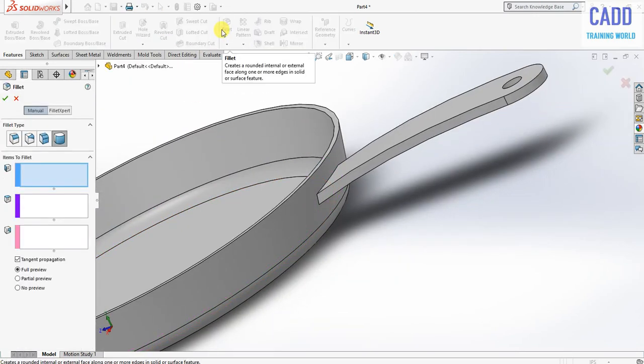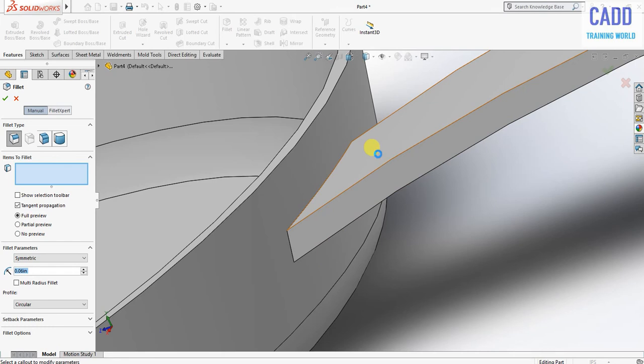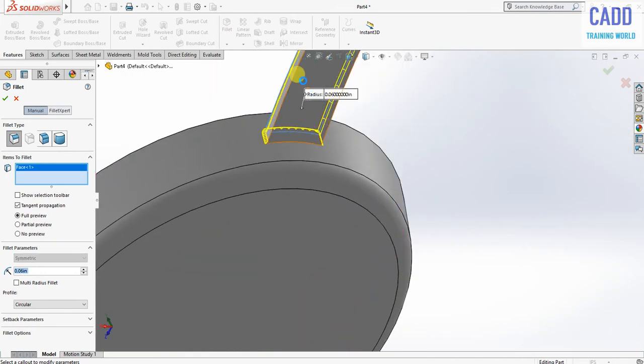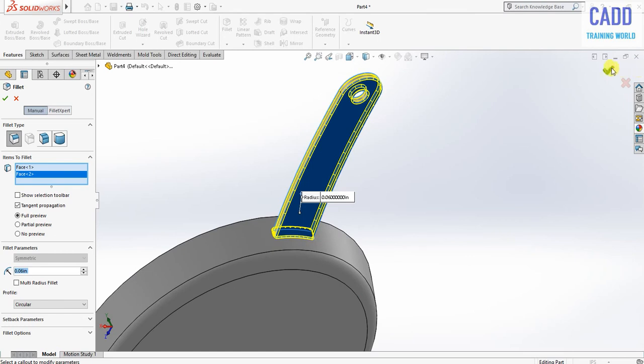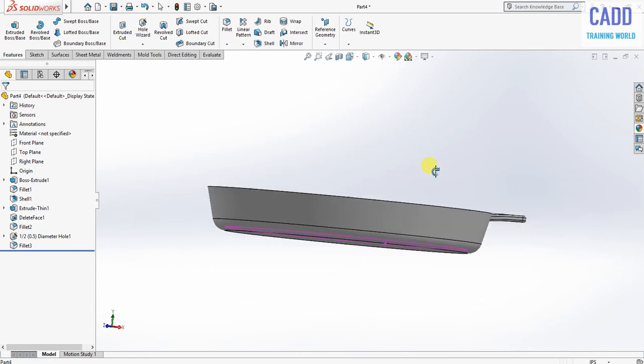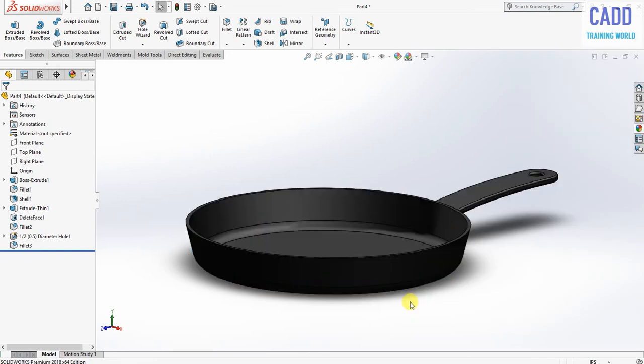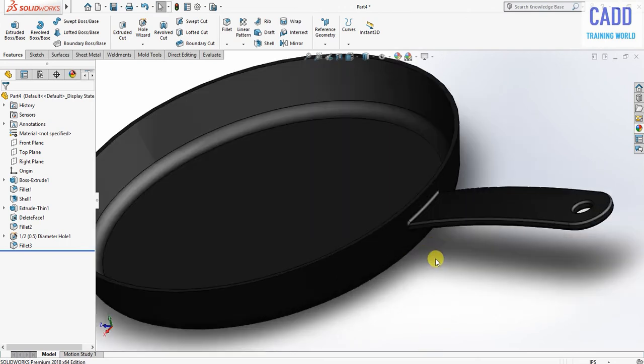Now I'm going to apply some fillet, 0.06, and it's normal fillet, it's also called corner fillet. So 0.06 and apply, and apply bottom also. Now click on OK. You can see this is the final pan. You can apply material. Okay.